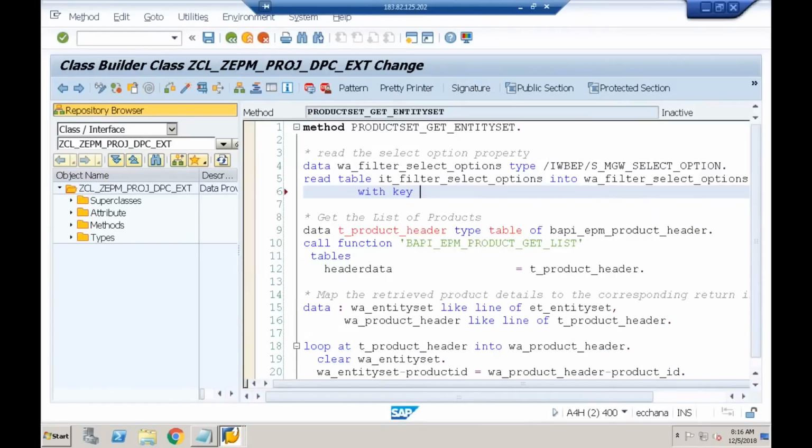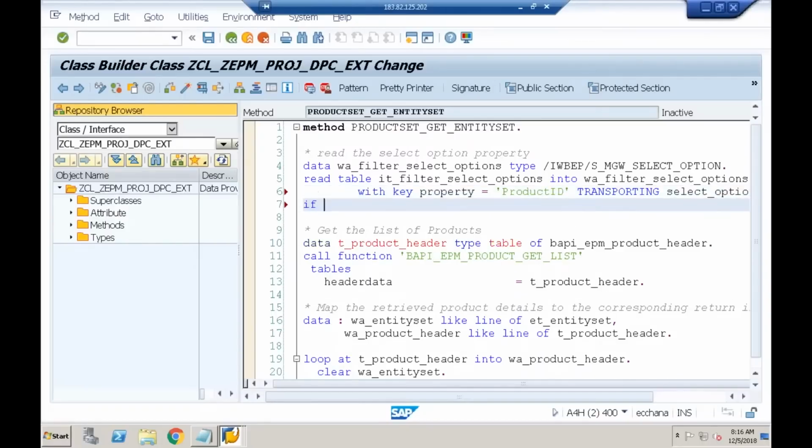here, with the key property equal to, what is the product ID? Range entity property product ID. I am not interested in transporting. What is the other field you have identified there? Select_options. Done. Then if sy-subrc is equal to 0, in case you are passing the select option information, I need to write some logic.